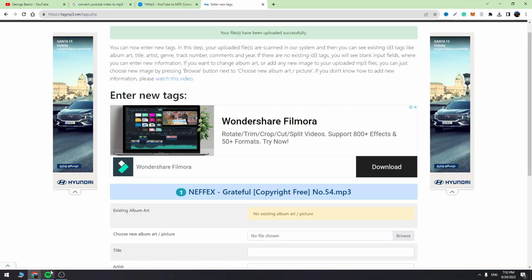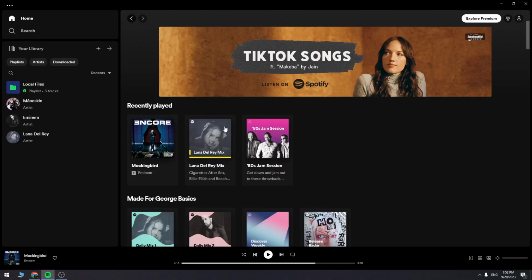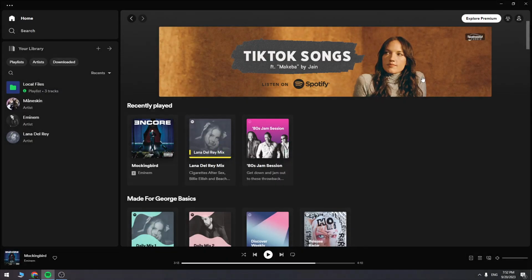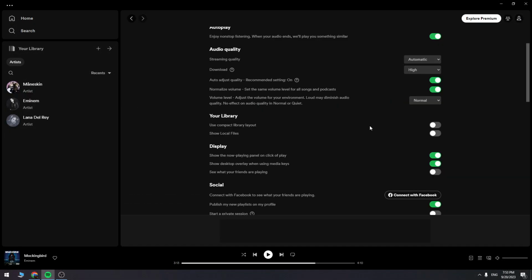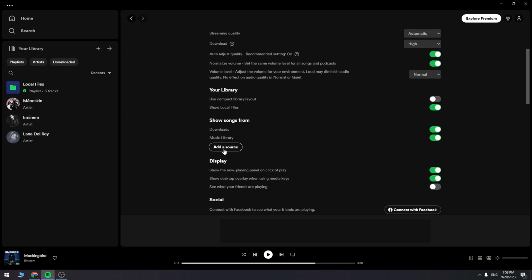And now we can open the Spotify app. First of all, we need to change some settings. Click the profile button in the top right corner and go to settings. We need to enable show local files, and then we need to add a source.